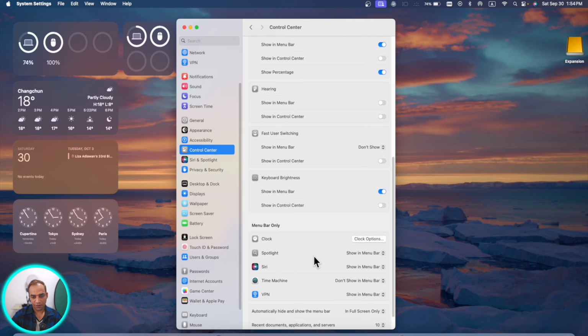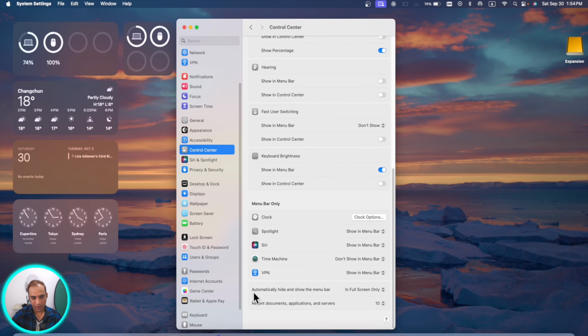In Control Center, you go all the way down, and here you can see automatically hide and show the menu bar. These are quite new features: on desktop only, or full screen, or never. You can choose any one you like.